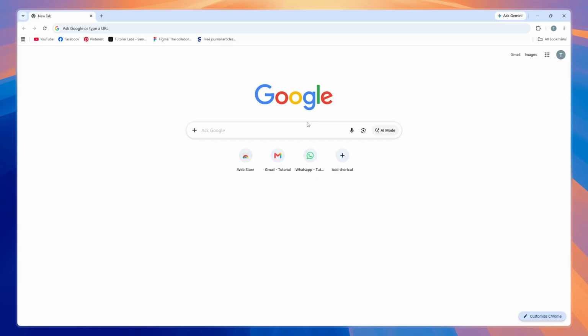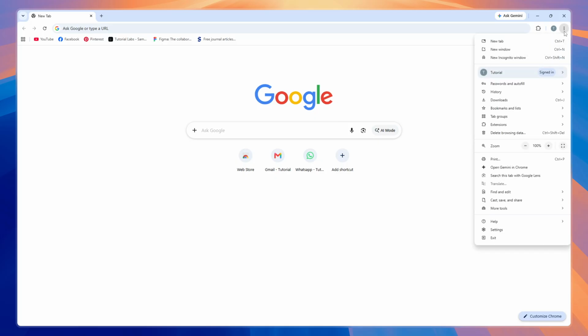Once Chrome is up and running, direct your attention to the upper right corner of the window. You'll see three vertical dots stacked on top of each other. This is Chrome's main menu button. Go ahead and click on those three dots to open the drop-down menu. From the menu that appears, look for the option labeled Settings and click on it.